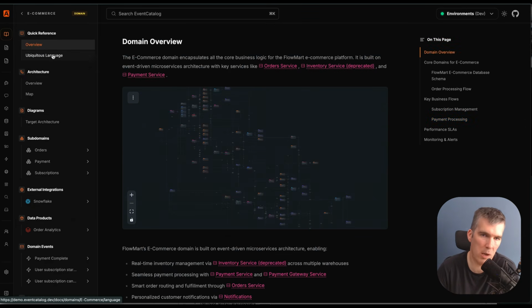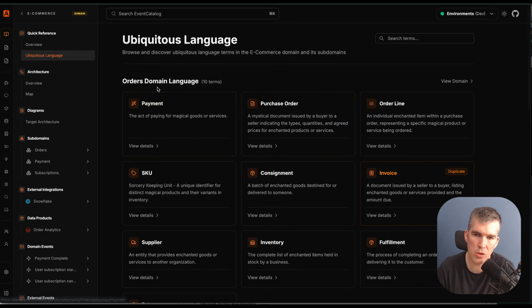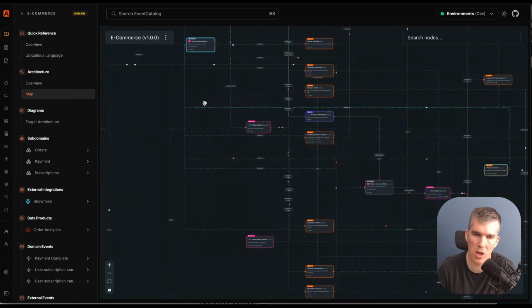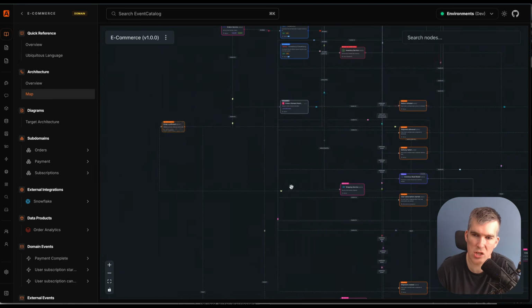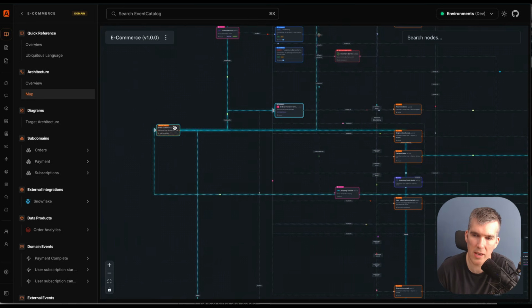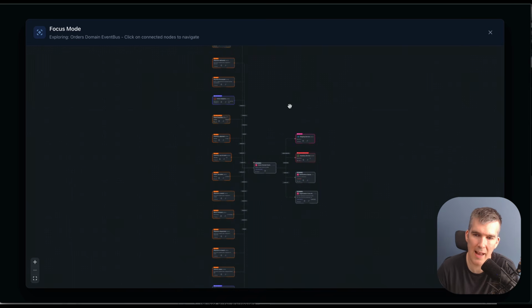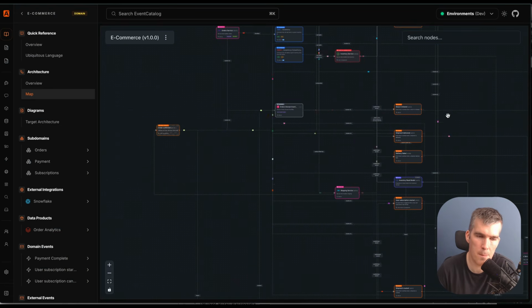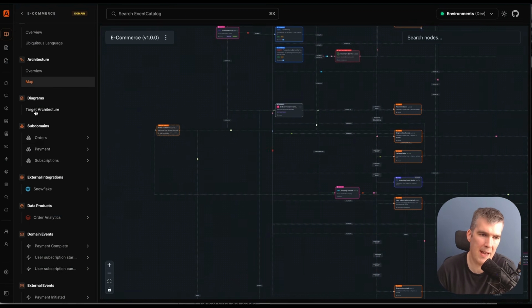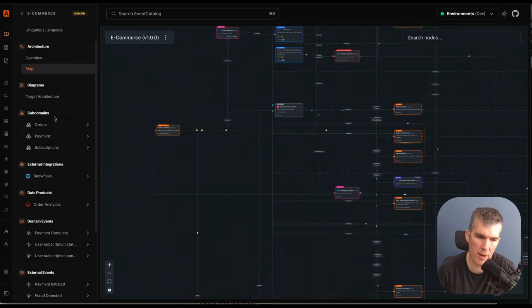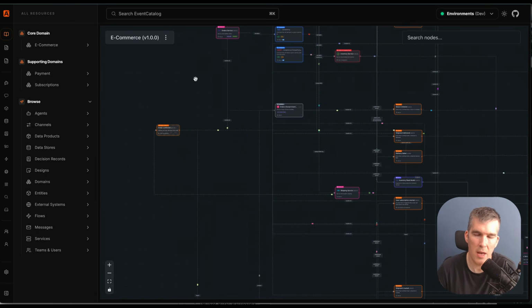On the left-hand side here, you'll see a bunch of other things. For example, we have ubiquitous language. If you're into domain-driven design, this is just the language that is used within this particular domain. That is optional. But you can start to navigate around and we can start to see things like this, which is the whole visualization of this domain. We can click on things and get a better understanding of how these events and how these things actually connect together. For example, this domain has subdomains, and we also have events coming from here and architecture decision records.